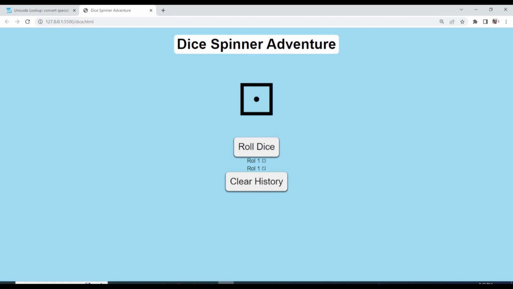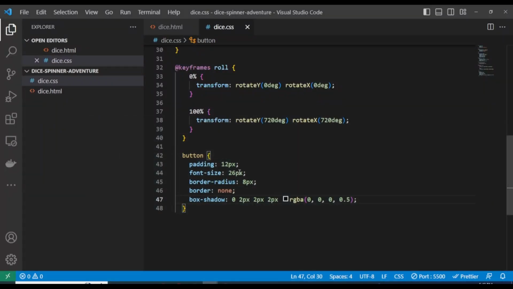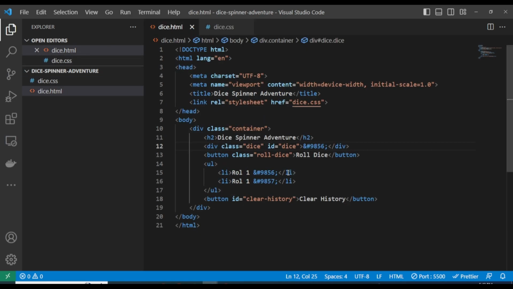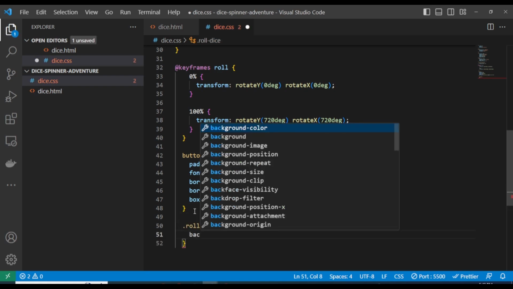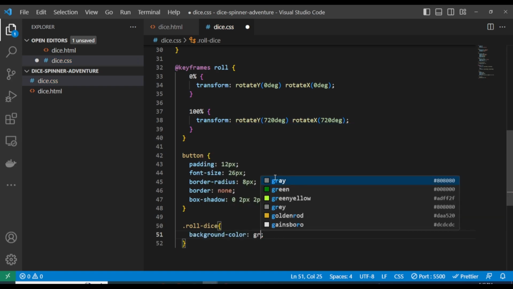So let's add a background color to each of them. This is the green one, this is the red one. All right, so let's come here again. I think we should style them. So this is row dice button, row dice, and this is clear history. So let's just do here row dice and clear history. It's a class, right? Let's give it a background color of green.